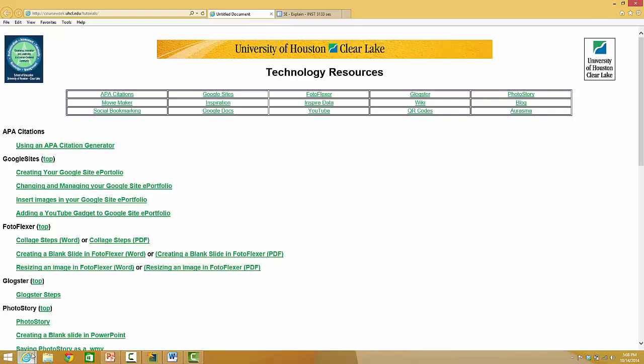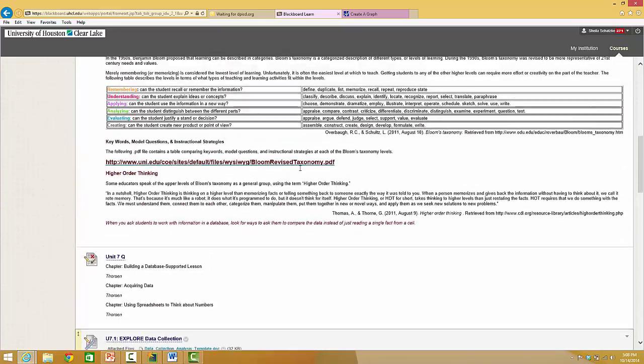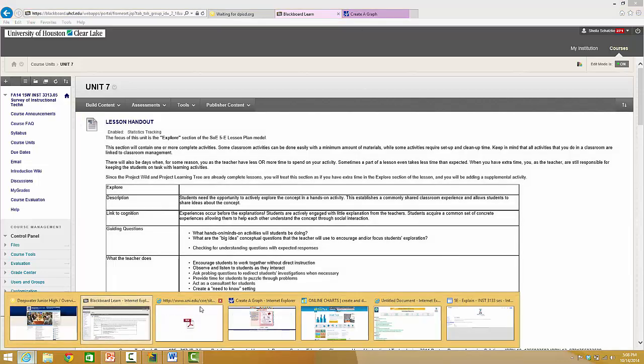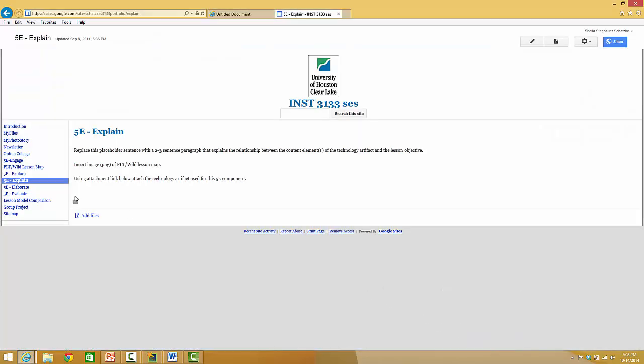Okay, hold on a second. I just want to go back and make sure I'm in the right area so I don't tell you the wrong thing. We are in the Explore, Unit 7 Explore. Okay. So you're in the Explore part.